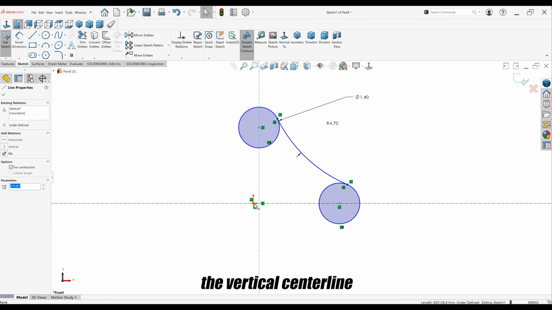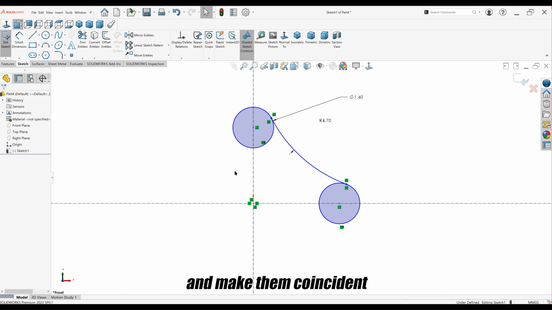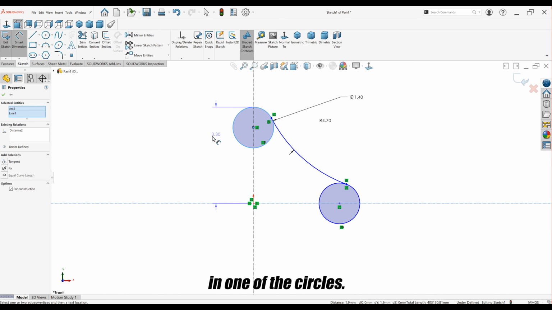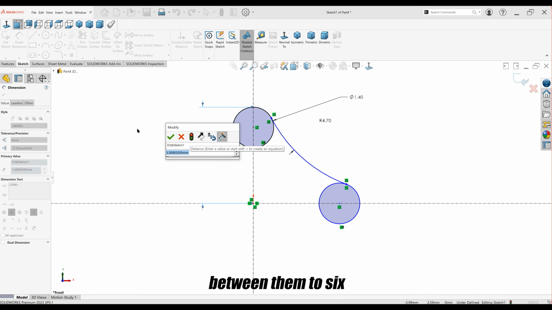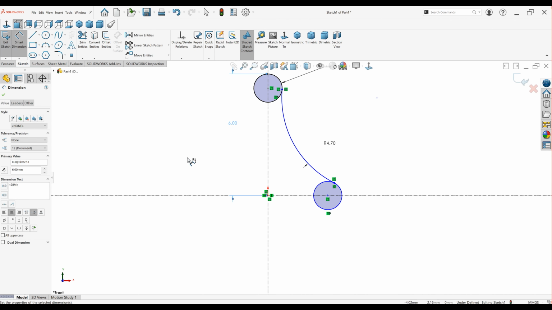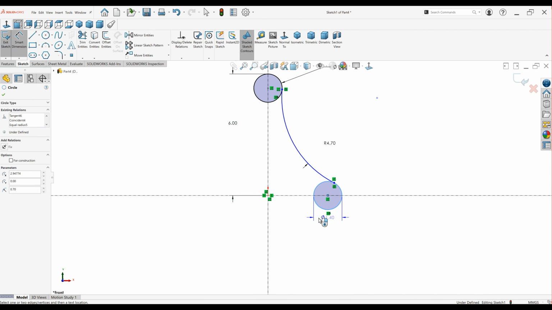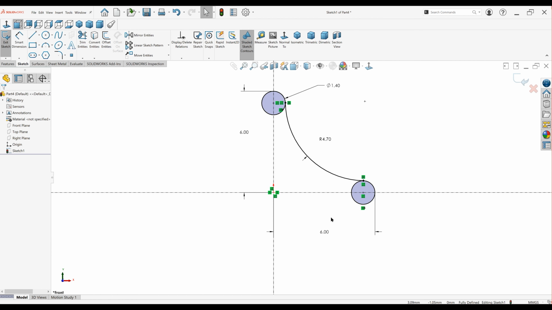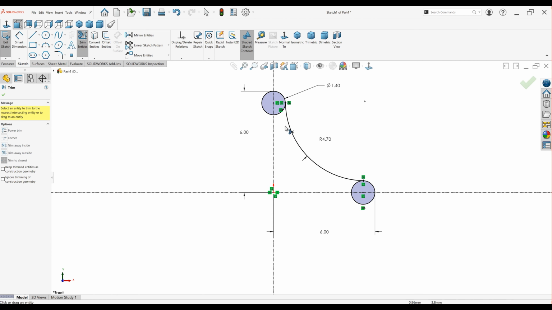Select the vertical center line and the origin and make them coincident. Hold the Shift key and select the vertical line and one of the circles. Set the distance between them to 6 millimeters. Now, trim all the extra lines that are not part of the shape.